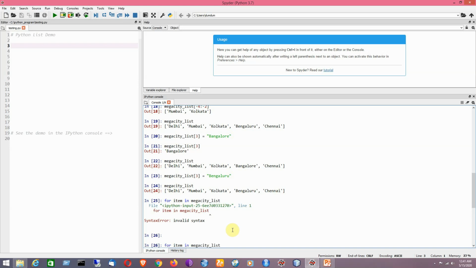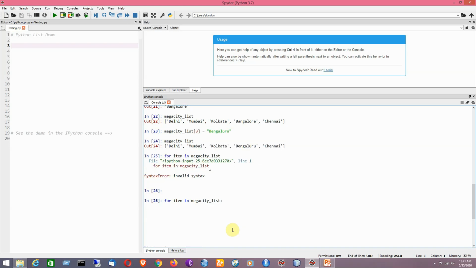Sorry, I have forgotten about the colon that is used for the for loop. So print within brackets, I have to mention item. Now it will print all of the items in the mega city list. Okay, so in that way all of the items in the given list can be printed by using a for in loop. So that is the idea.